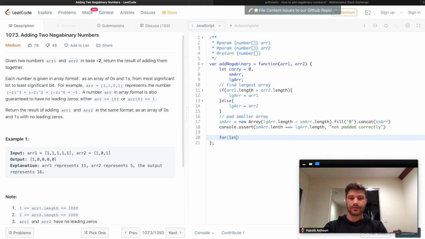So let i start from, again we have to start from the end, so small array dot length minus 1. I has to be bigger or equal to 0 because we want to go all the way to the beginning. Then what else are we going to do here? We're going to decrement i.